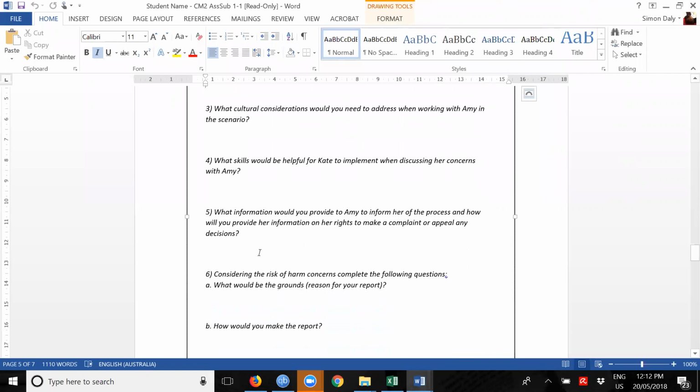What information would you provide to Amy to inform her? Well, you've got two things here. You've got a duty of care, and then you've got a code of ethics, which says client confidentiality. You're not a doctor, you're not a lawyer, and you are not a priest. There's no legal requirement for you to maintain confidentiality, but there's an ethical discussion you might have said to Amy.